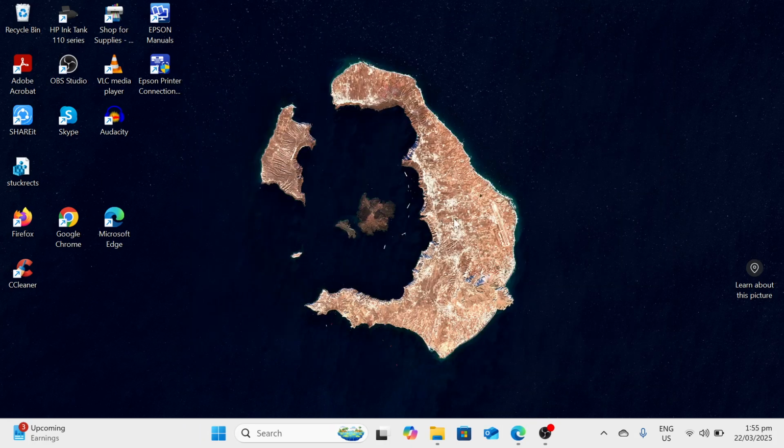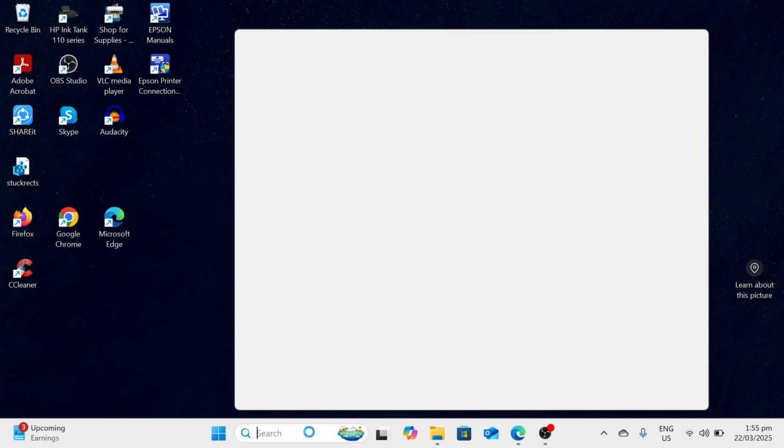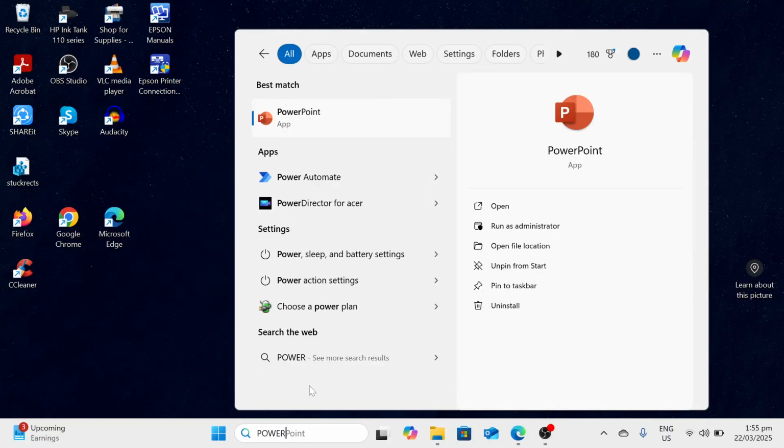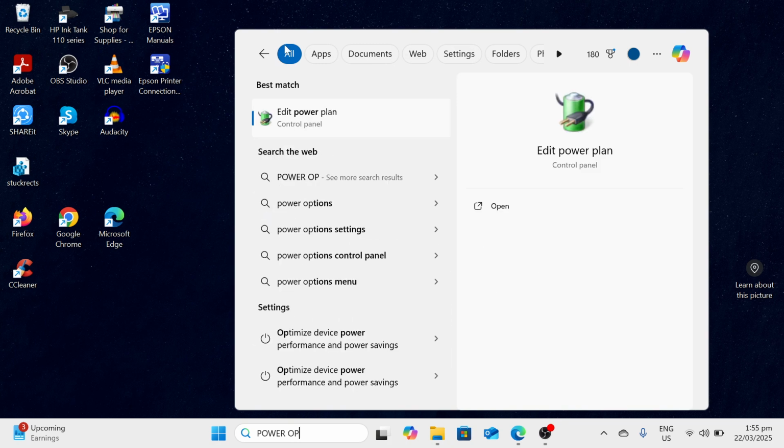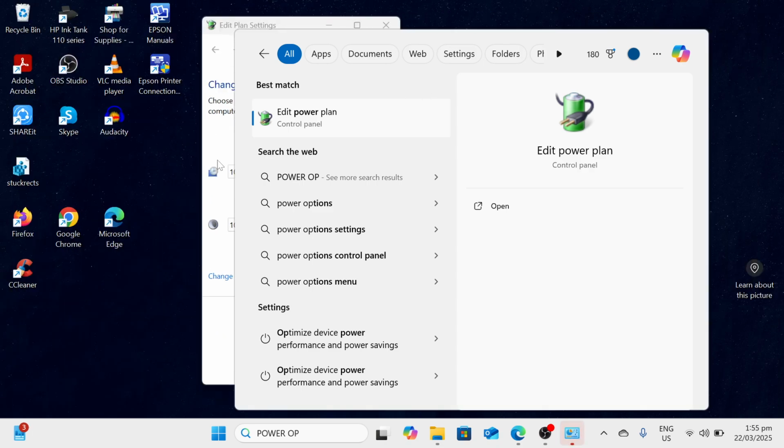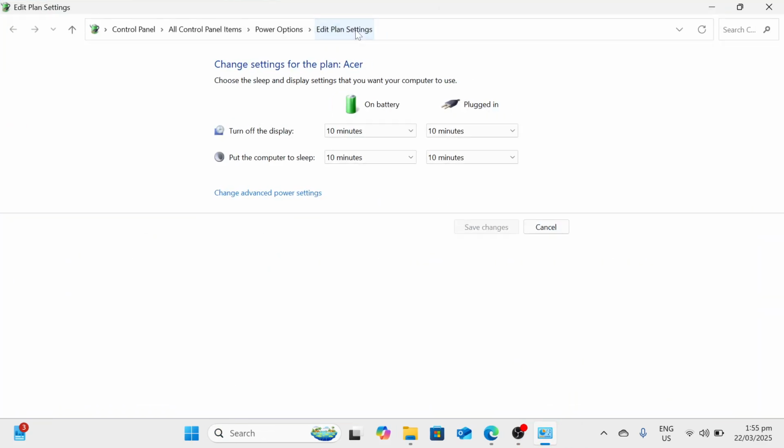And now we need to go to Power Options. So on your Windows Search tab, please type Power. And you will get an option. Okay, so let's search for Power Options. Okay, so under Best Match, we have Edit Power Plan, so just please click on it to open. Let me just expand this one. Okay, so here we need to click on Change Advanced Power Settings.